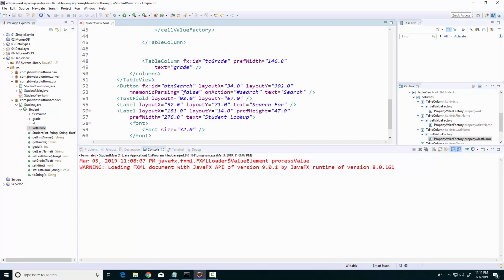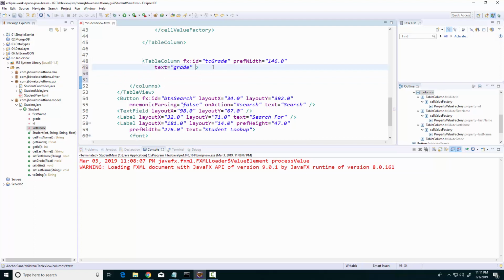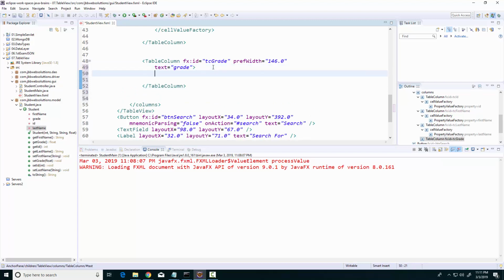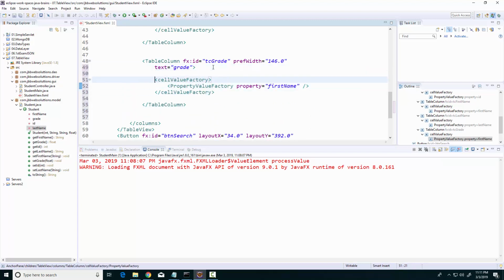Same thing here. Let's go to TC grade. This cannot be a single-sided tag anymore. Let's end that with table column. And we'll do Control V here. And instead of first name, we want to go to this field where is grade. Let's make that grade. And I think that's it for this code.